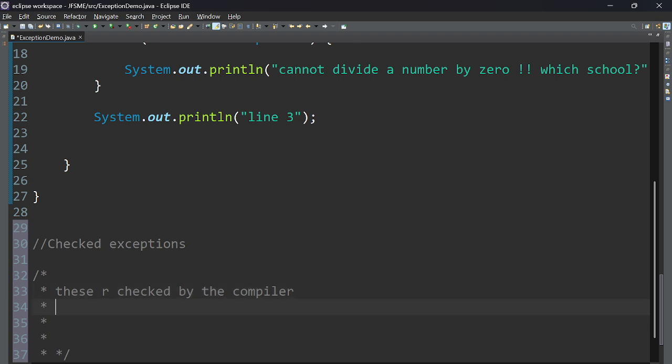The second point will be: you must handle them. How do you handle exceptions? Just now in the program we have seen how to handle an exception. We can handle it by using a try and catch block. So you must handle them using a try and catch block.